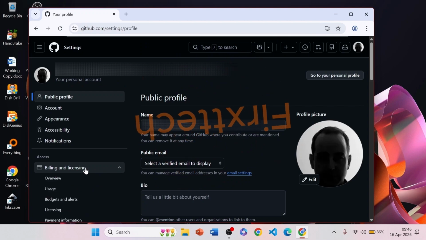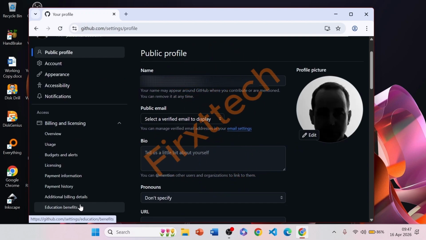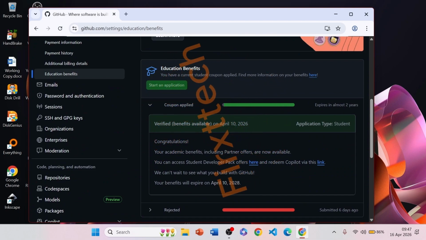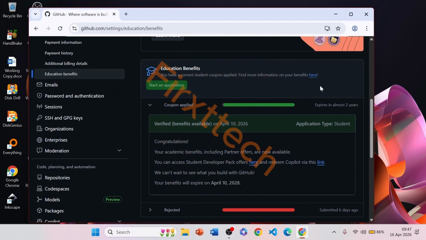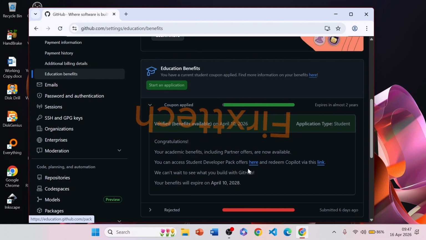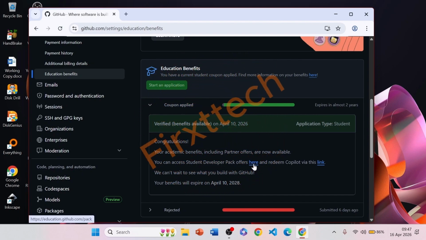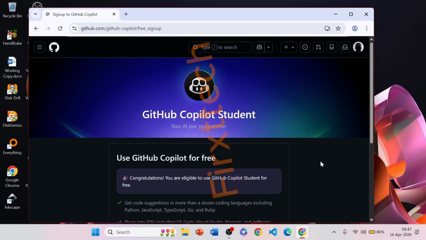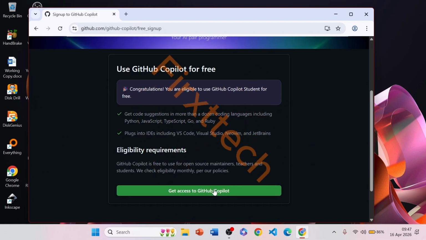So come to billing and licensing, scroll up a bit to education benefit. So there we have it. The application has been approved some days ago. If you want to see the rest of the benefits, you click here. You can also click here to find it. But for this case, we want to activate Copilot. So we are going here. Get access to GitHub Copilot.